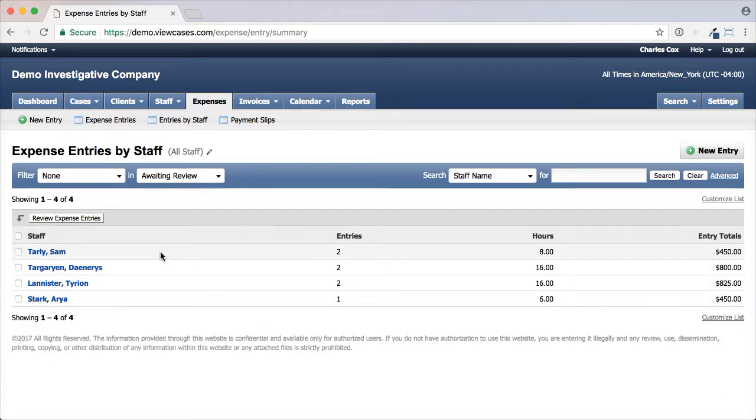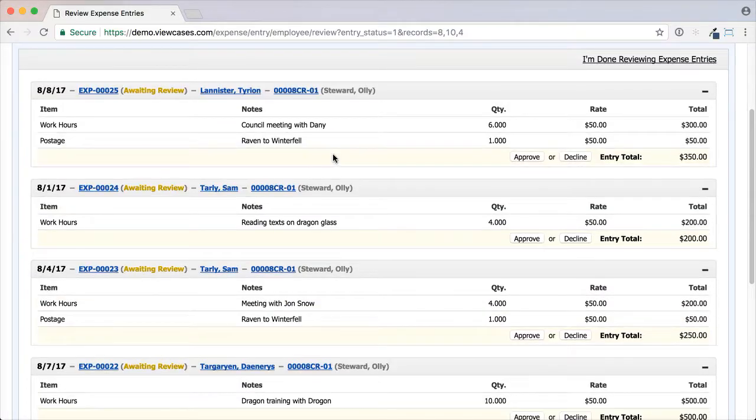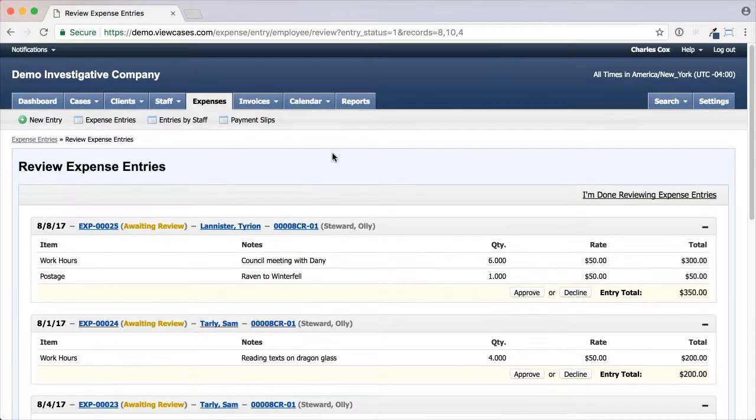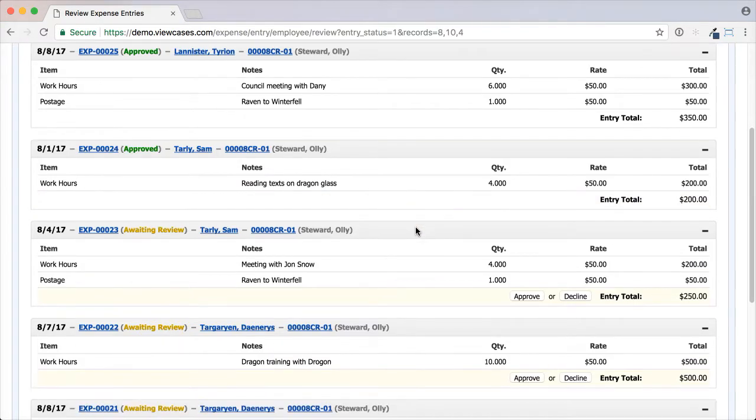A nice tip here is that you can actually select all of these staff members and their expense entries and review them and approve them from here. So let's go to Daenerys and Sam here and Tyrion, and we're going to click Review Expense Entries. So now we have them listed here by entry. So we can quickly come here and say, okay, we're going to approve that one, we're going to approve that one.